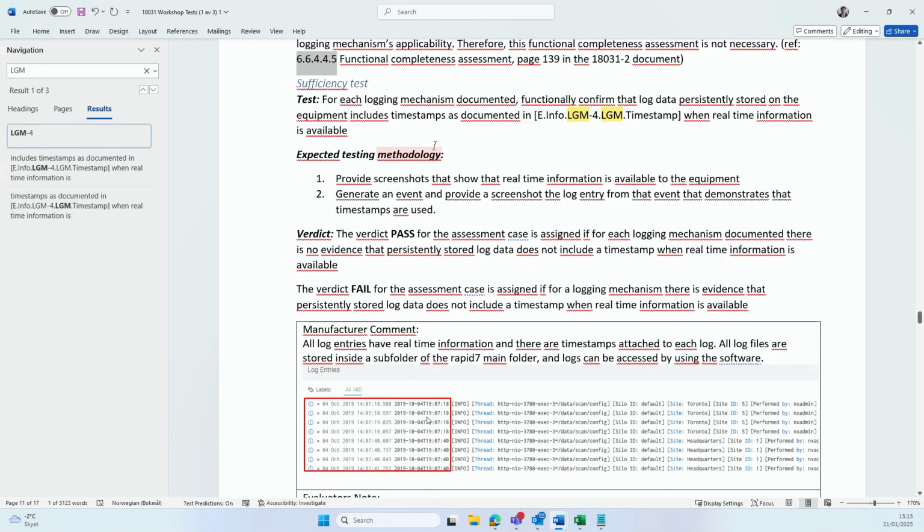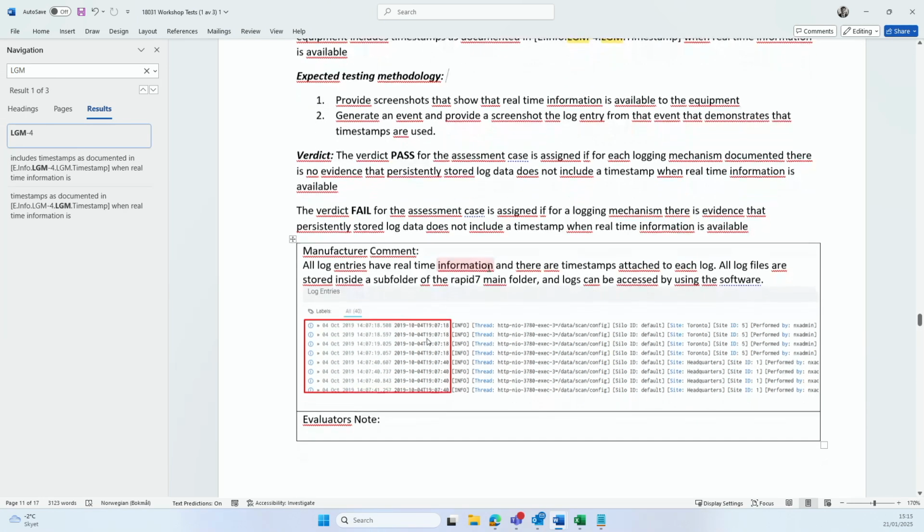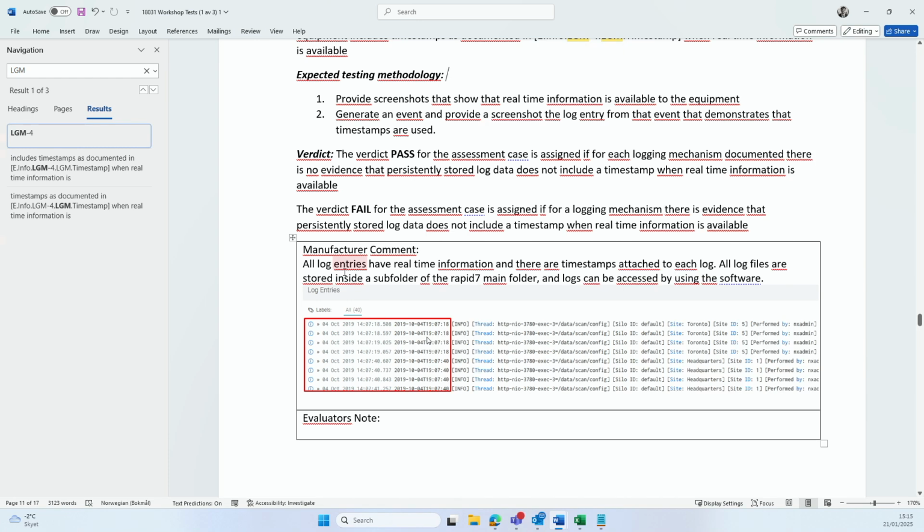Then it's only sufficiency. If you look at sufficiency, it says for each logging mechanism documented, function and confirm that log data persistently stored on the equipment includes timestamp documented when real-time information is available. Provide screenshot that shows that real-time information is available to the equipment. Generate an event and provide screenshot that the log entry from the event demonstrates timestamps used. And here you have it. All log entries have real-time information and there are timestamps attached to each log. All log files are stored in the subfolder of Rapid7 and logs can be accessed by using the software.